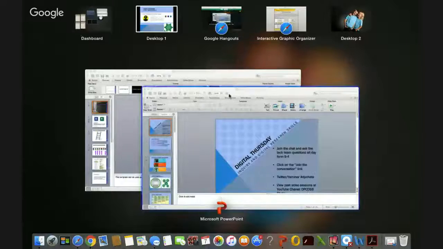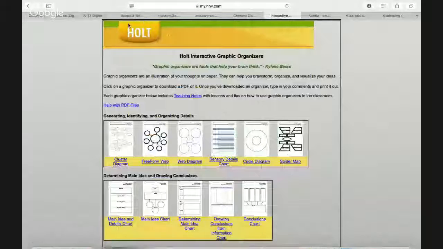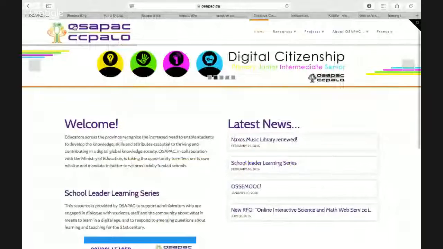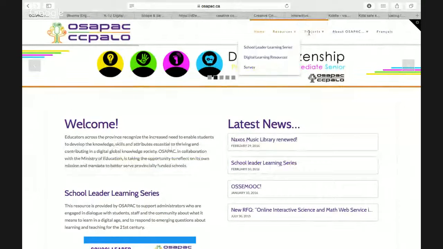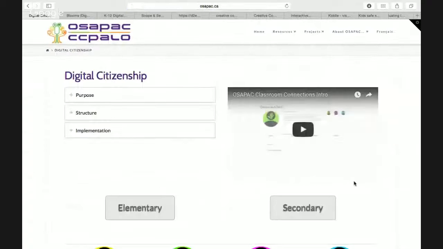So I'm going to go ahead out and take you into that site so you can see what that looks like. So again, you would come to osapac.ca, and what you'll notice at the top along the toolbar under projects is a digital citizenship tab.